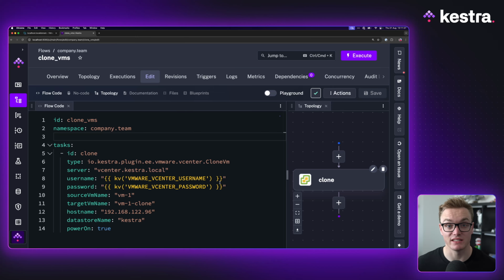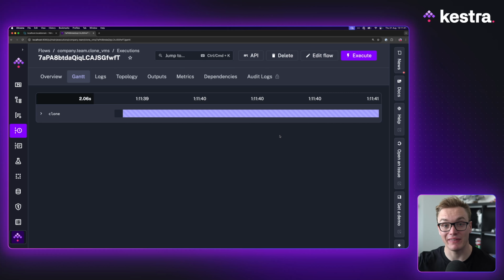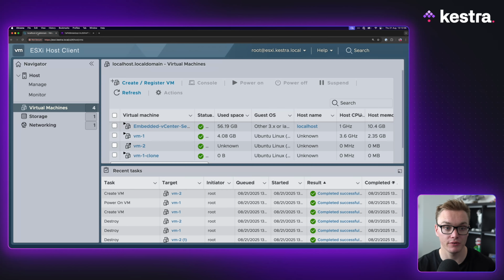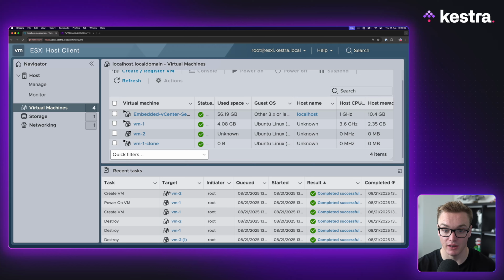So via vCenter, we can also clone VMs. So what I'm going to do here is take VM1, which we just created, and make a clone of it called VM1 clone. And I can also tell this to power it on as well. So let's execute this, and then we'll hopefully see that cloned VM in the dashboard. So as we can see here, this task was successful. It has successfully cloned VM1 to VM1 clone. We can go to the dashboard and see we now have a new VM here, which is great.